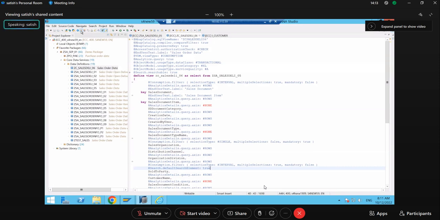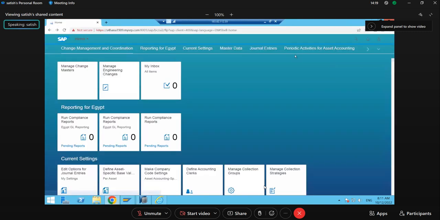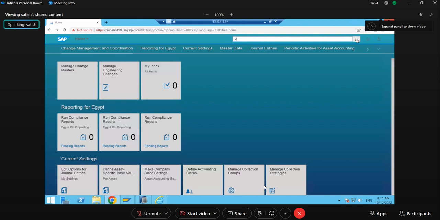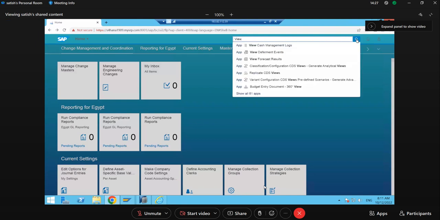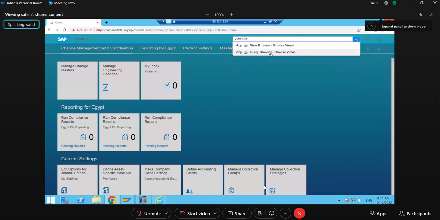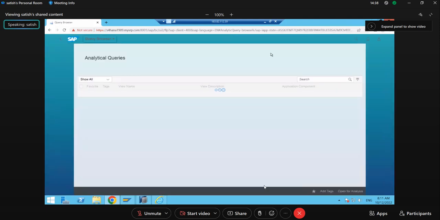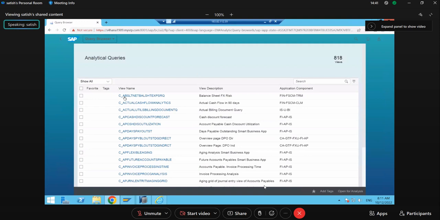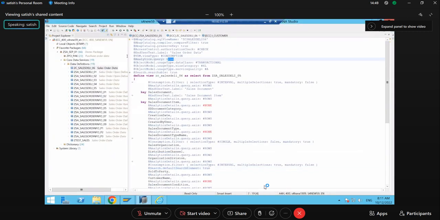Okay, now just let's go and test it. Going to the view browser or query browser, that's your wish. Today I'm going to the query browser, guys. In the view browser you can see all the views, whereas in the query browser you can see only views which are of type analytical queries. A CDS which has these two annotations, only that can be viewed in the query browser.